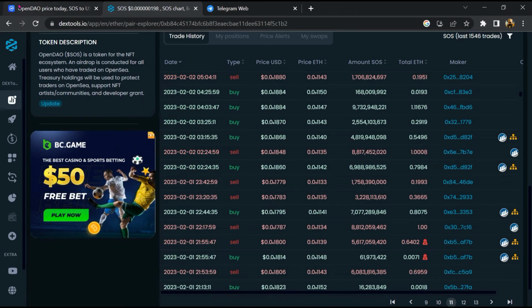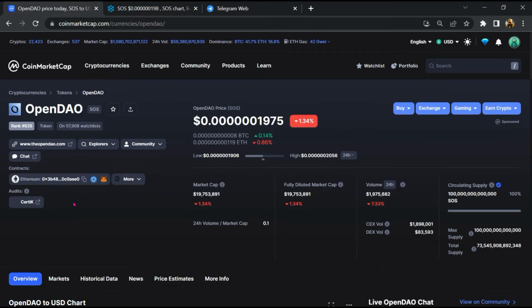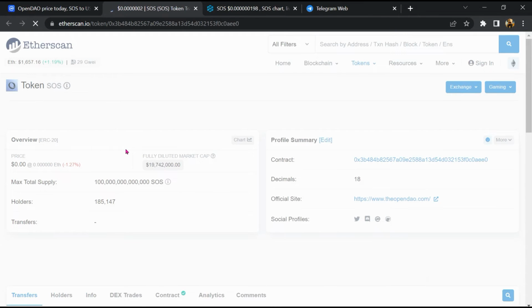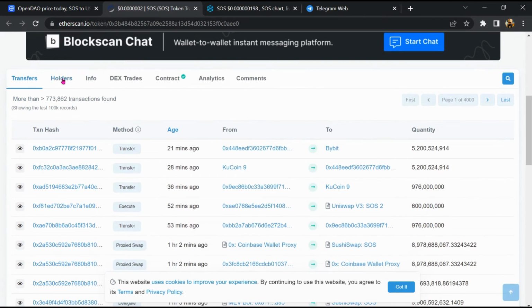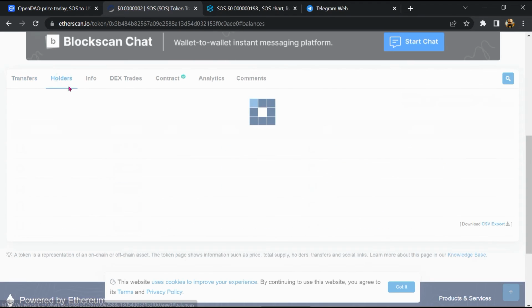After that, go to CoinMarketCap and click on this contract address. So Etherscan has been opened and token holders are around 185,000. Then go to the holders section.